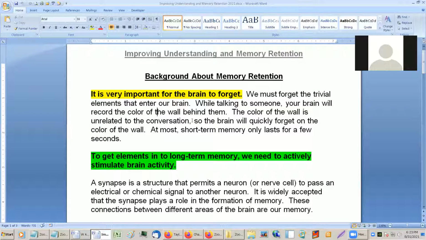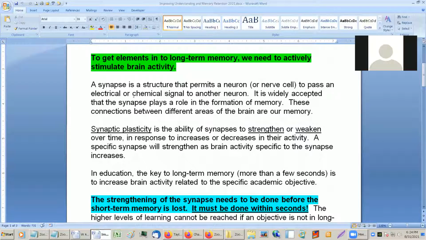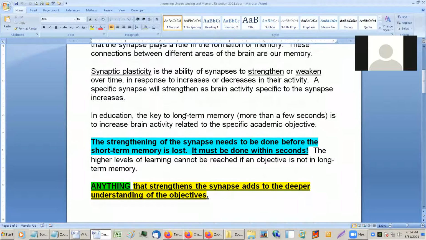So the question is, how do we, I don't want to say trick the brain, but how do we put things into longer-term memory? To get elements into long-term memory, we need to actively stimulate activity. This is the synapse structure of a neuron. Synapse plasticity means it can strengthen or weaken over time. So you can strengthen it by actively using it or weaken it over time.